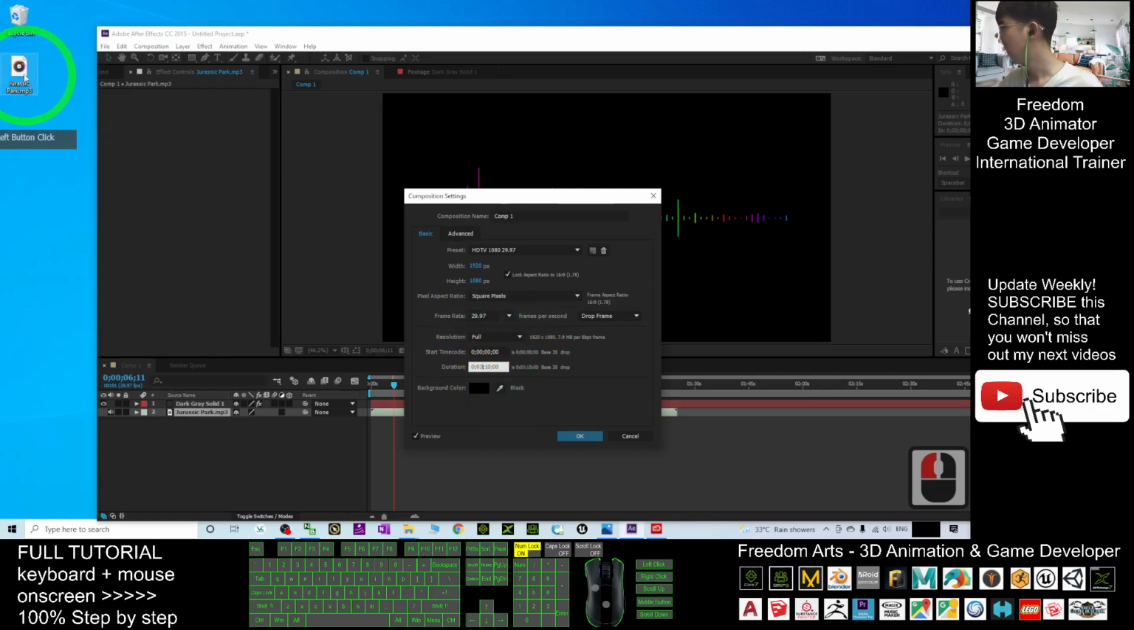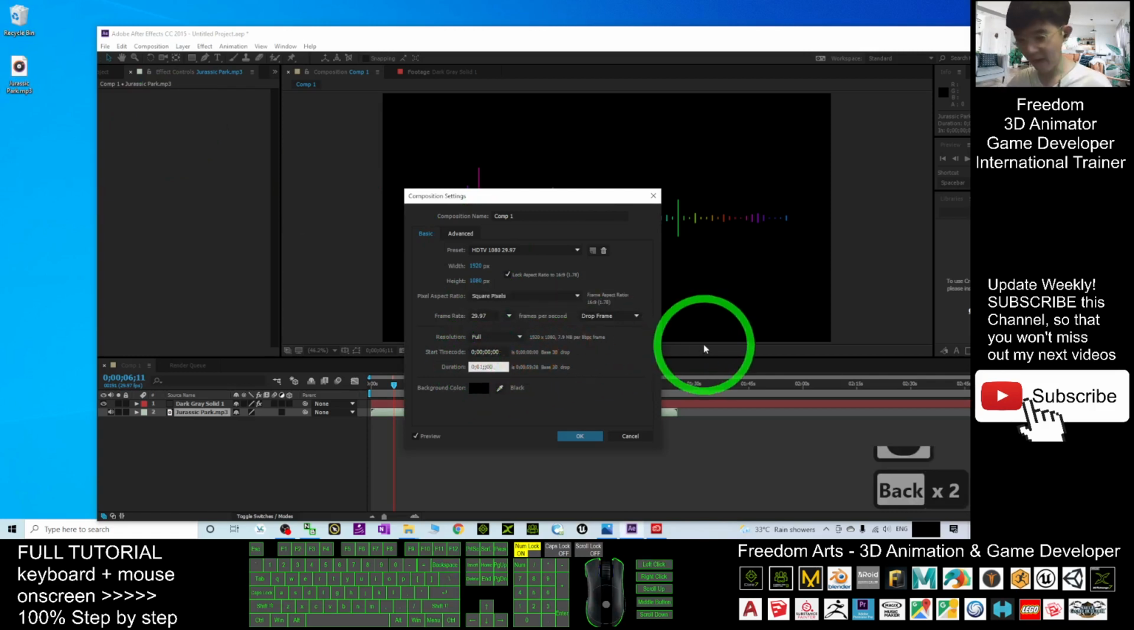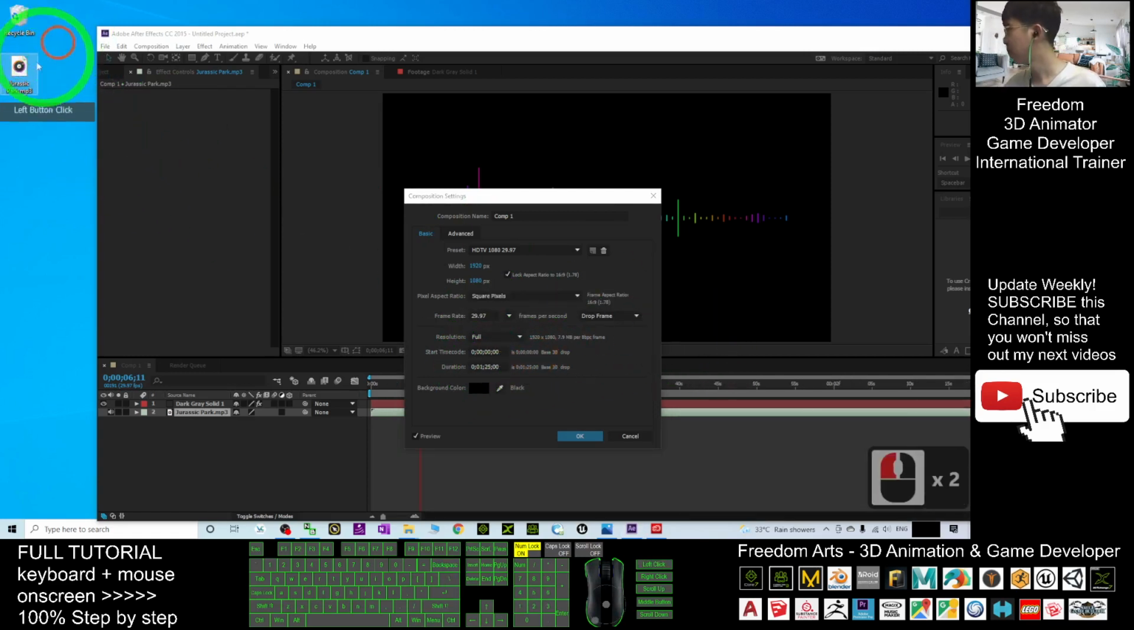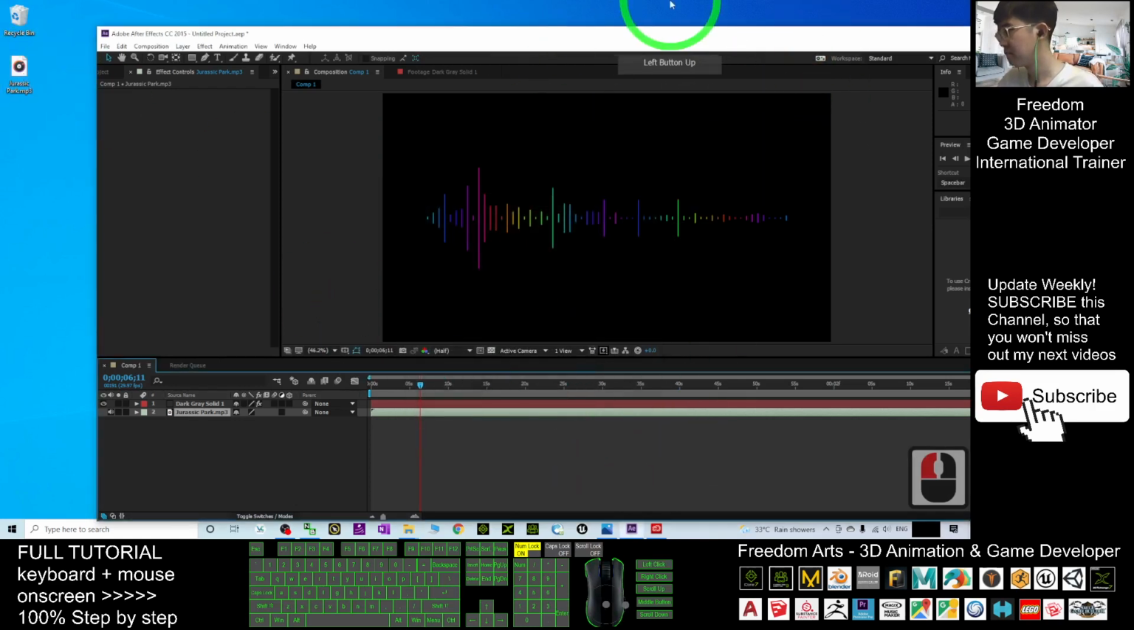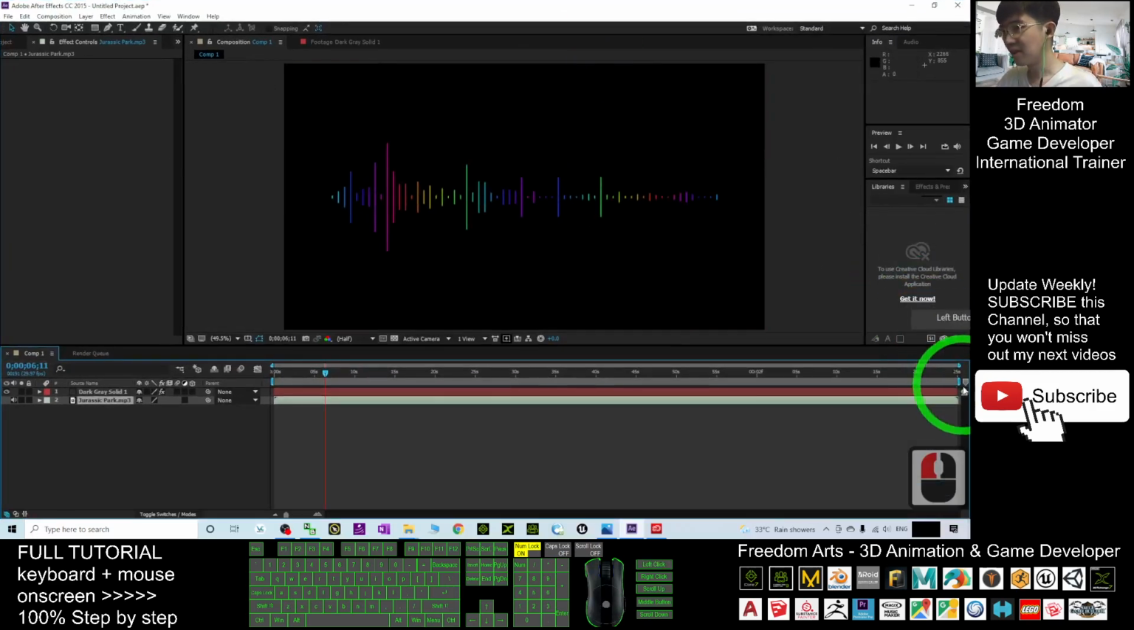Set here again, 1 minute and 24 seconds. Change it here. You can put 25, that is okay. Now you click OK. You can see the timeline will automatically fit the length of your music.